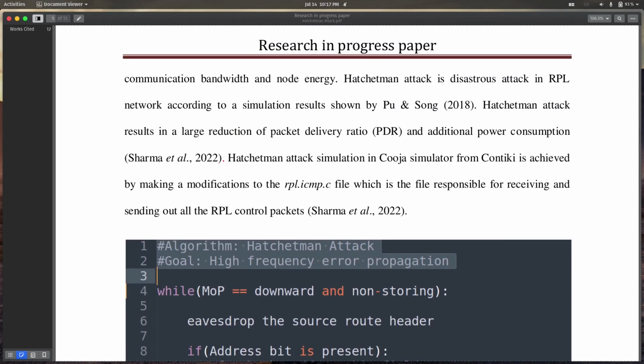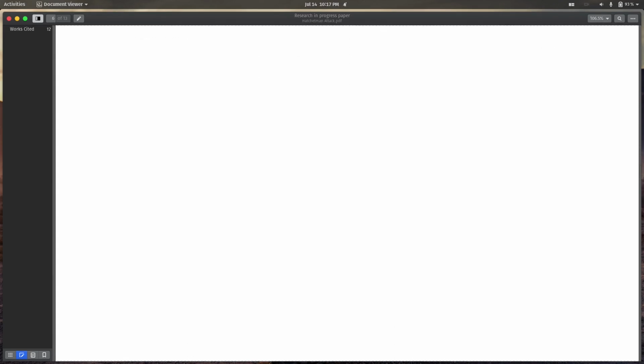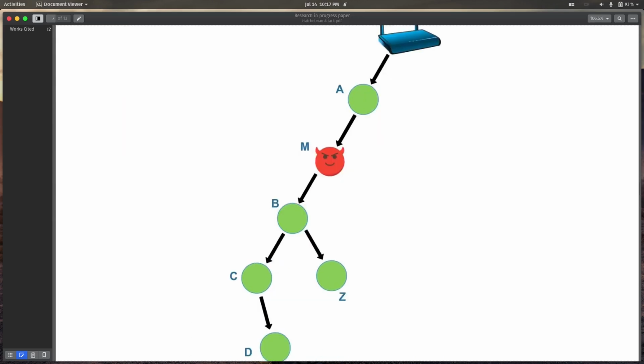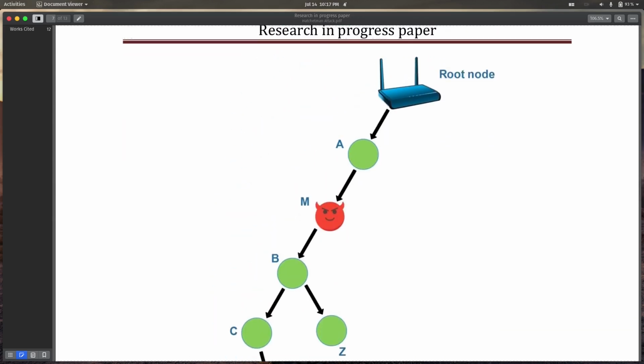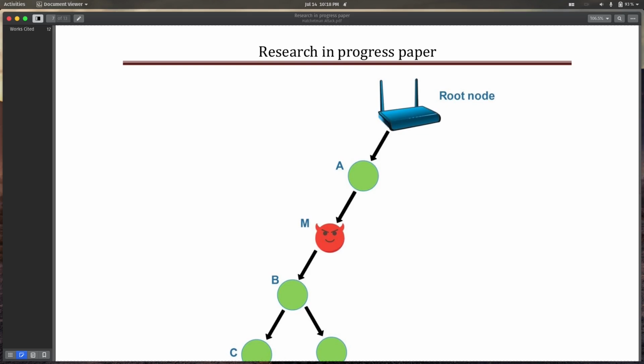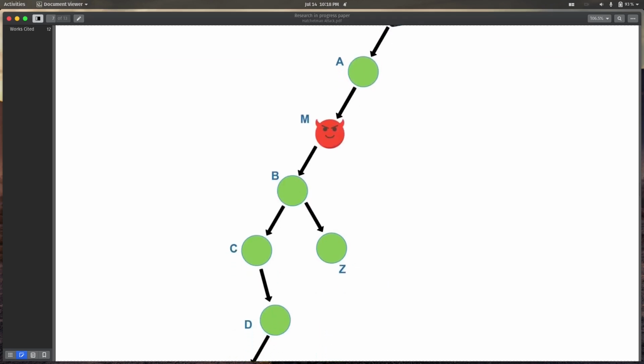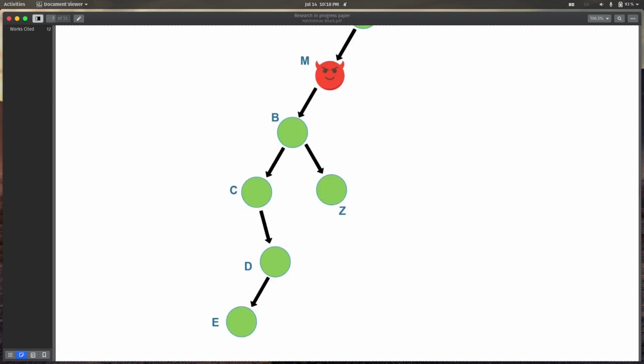We can also see it in this illustration. We have source routing, and we have a root node. The root node passes a packet to node A. Then node M happens to be the malicious node. After receiving a normal packet from node A, it is going to perform the Hatchetman attack and then pass it to the respective nodes after it: node B, node C, node Z, node D, and node E.